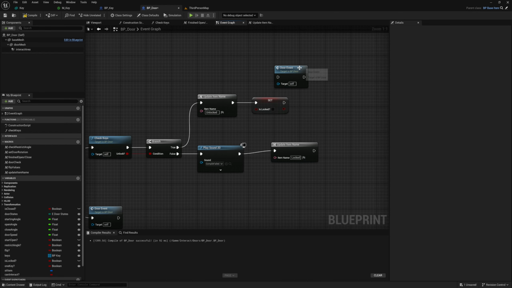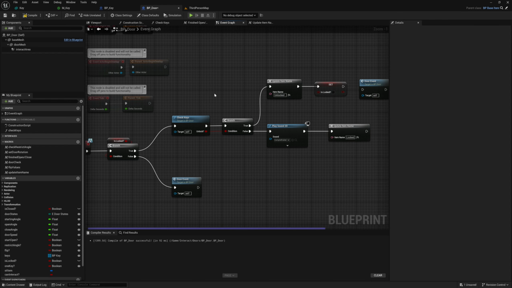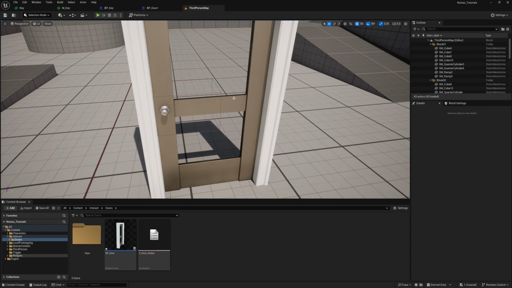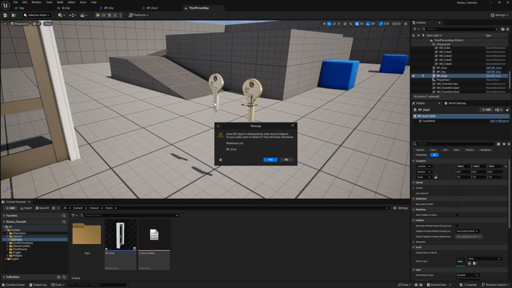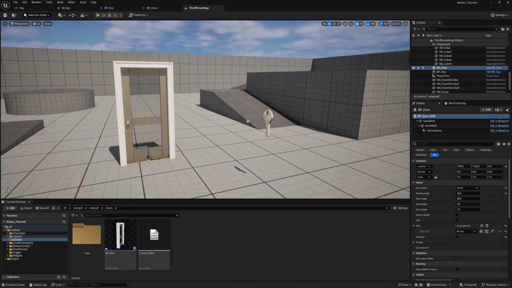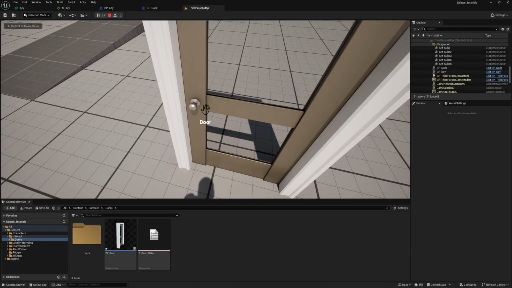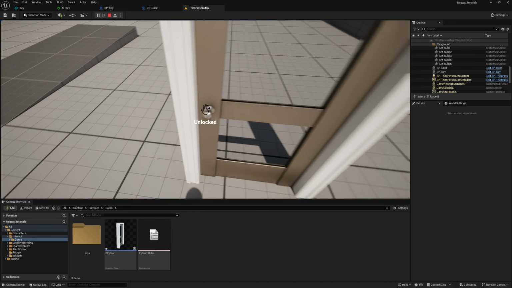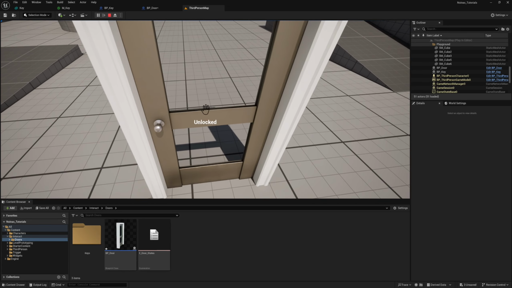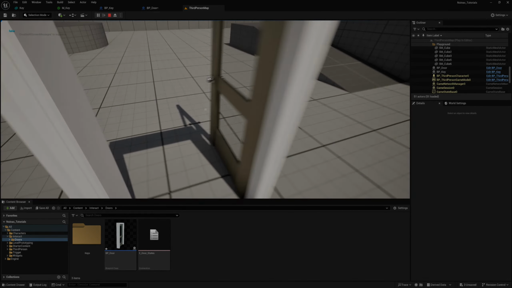So now that we've disconnected this node here, the door does something a bit different now. So we can test that out. Let's just delete this other key and make sure we remove the array element here. And so we only need one key for now. So let's pick up this key and unlock the door. And as you can see, it says unlocked, but the door doesn't open. So the user has to press the interact button again to open the door.